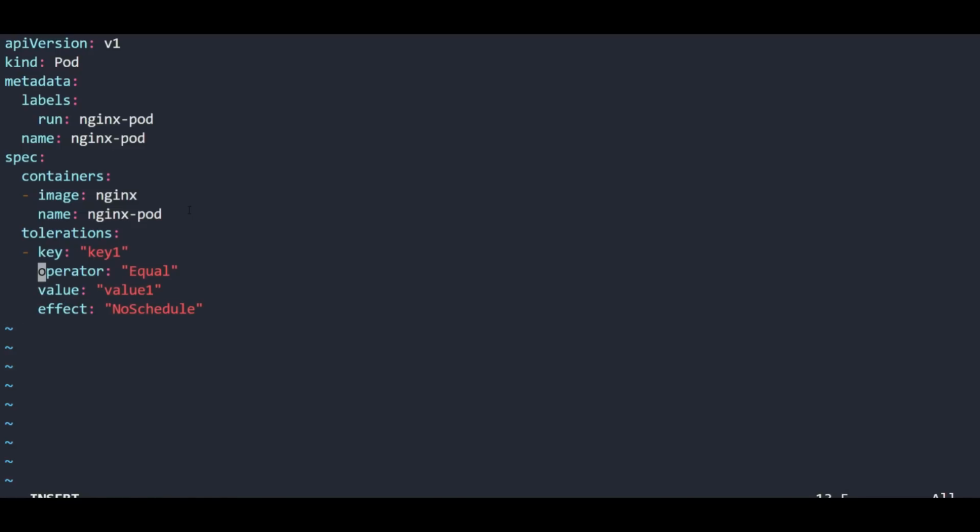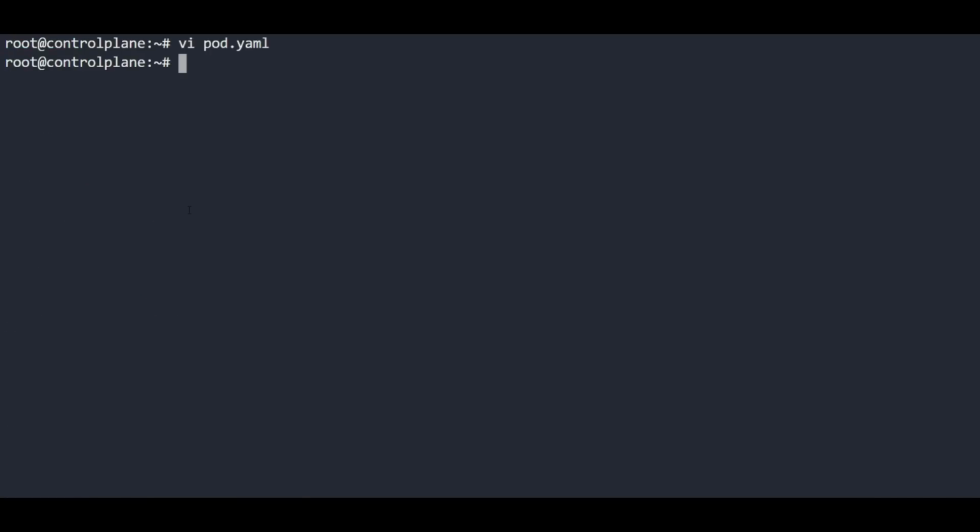The Equal operator is also fine. The key, we have color. COLOR. Okay, this is the key and the value is blue. Because we are going to apply this particular pod on node 1, we have to match the tolerations with the taint. Okay, all things look good. Now we are going to save it. Okay, and now we have to delete that particular pod which is currently in the pending state.